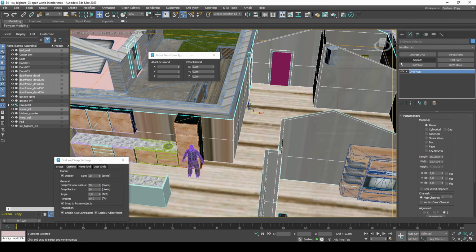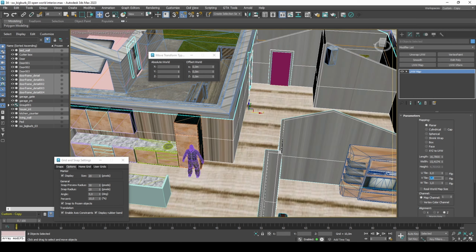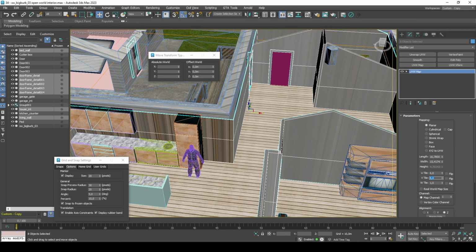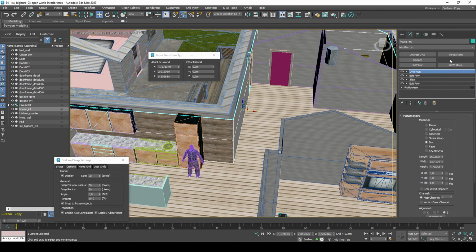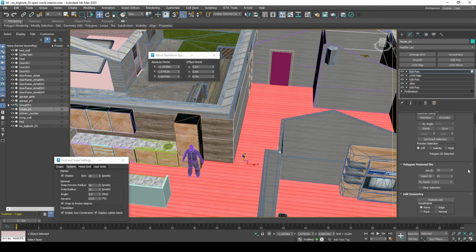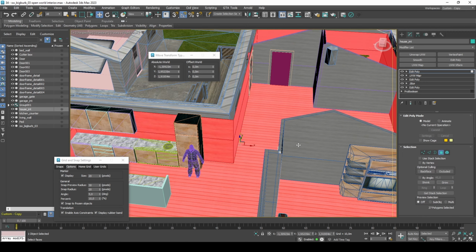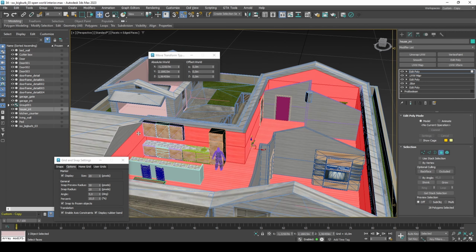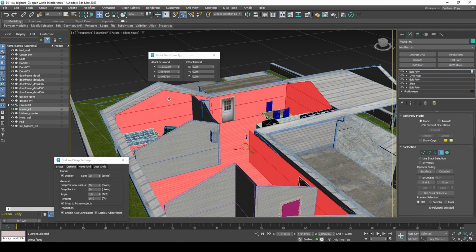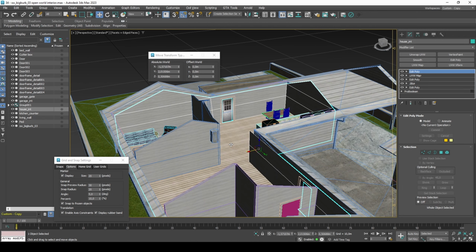Add a UVW map set to box and 6 by 8 in tiling. These values work fine for the floor and ceiling. To tweak the walls, select the floor, click Grow twice. Select the triangular ceiling walls and deselect the floor. Select the separate walls and doorframe details as well.